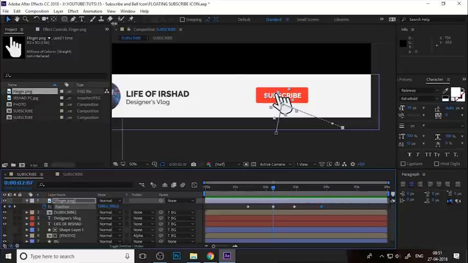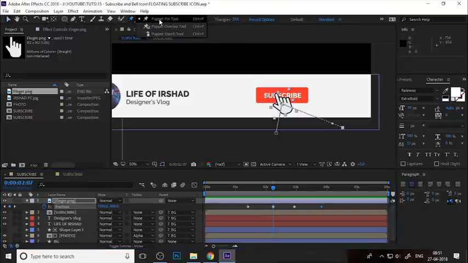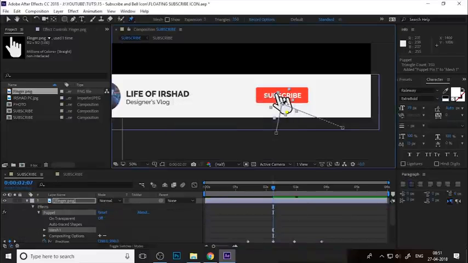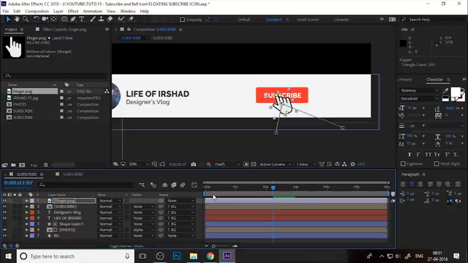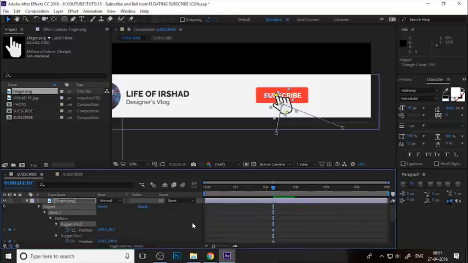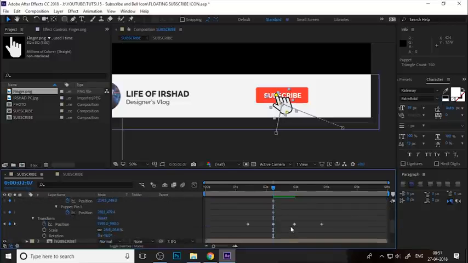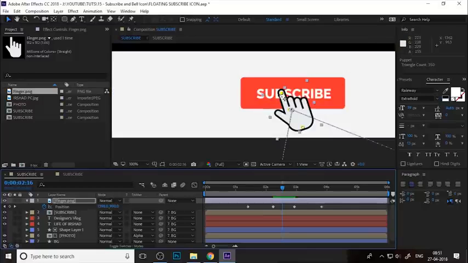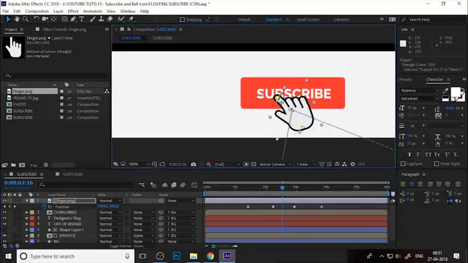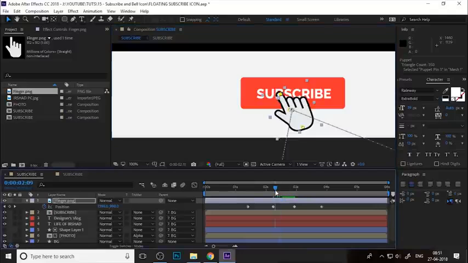So we need animation at this time, so use the puppet pin tool and add pins at this area and this area, and at the end of the finger, and go to the selection. If you press the U key on the keyboard, you get only the keyframed values. I just choose position, P on the keyboard, add a change, and move your finger like this.